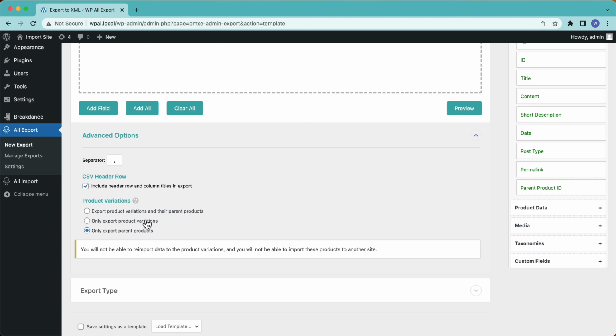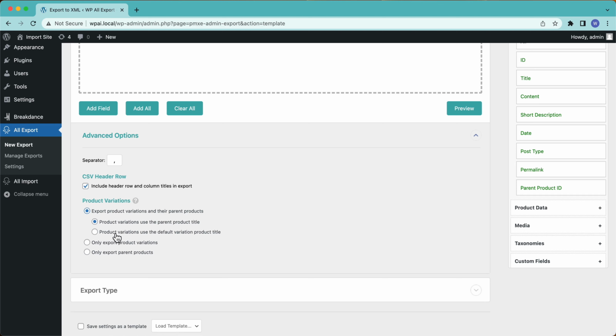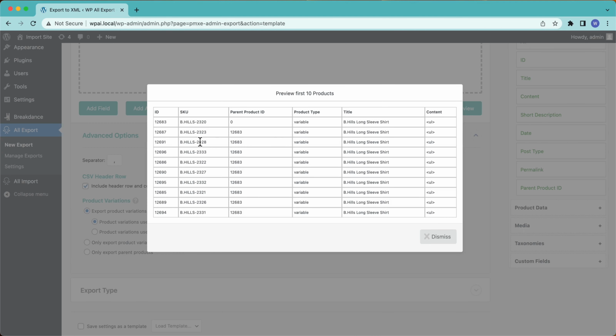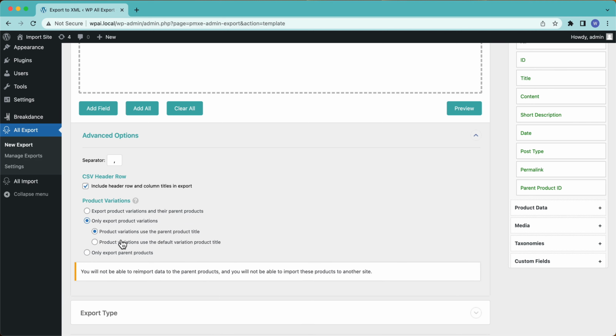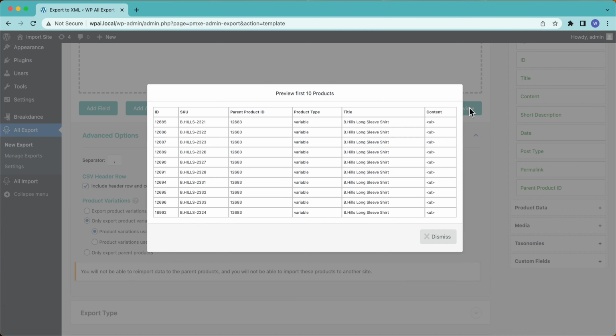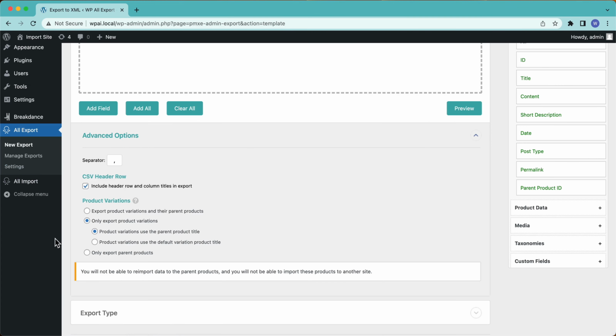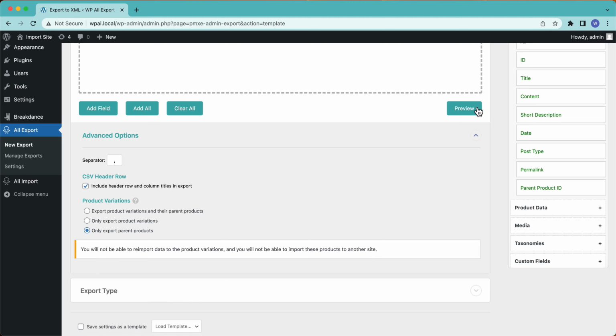And then you can choose one of these options depending on exactly how you want the data to be represented in your file. For example, with this setting, product variations use the parent product title, preview it. We can see how this one would look, right? Compared to only export product variations. If you go here, this doesn't include a parent product, right? It's only the variations. So in this case, we're only going to do the parent products.